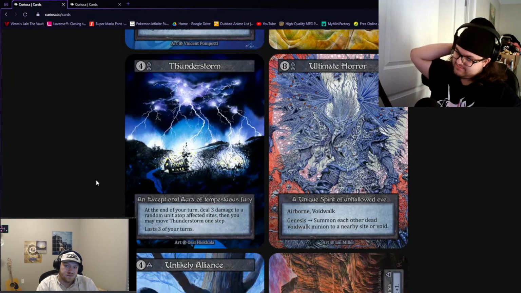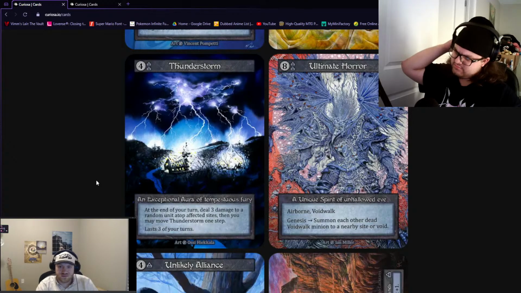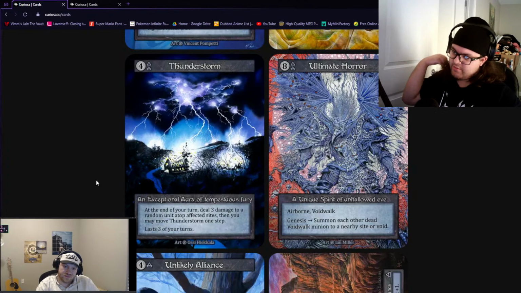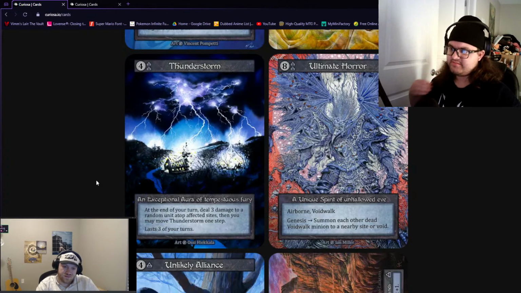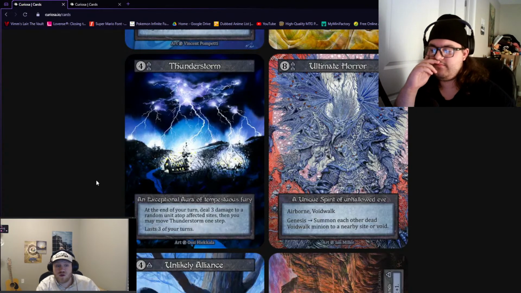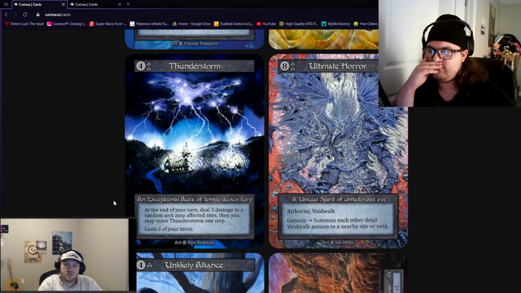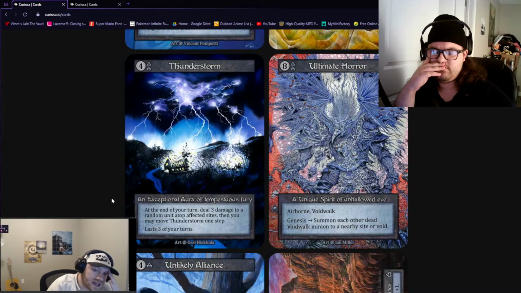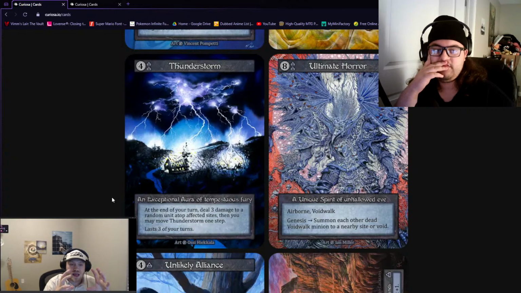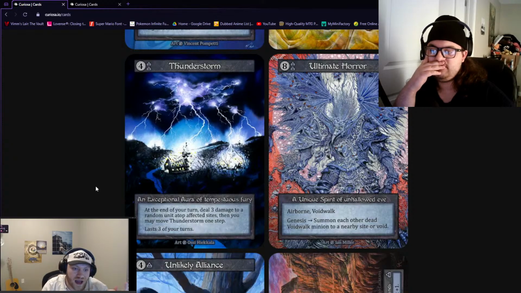Thunderstorm, I personally... deals damage to a random unit atop affected sites. So does it deal to one of the 4? Yes, if there's 4 sites. So it counts all of its sites, and then it counts the total number of units amongst all of its sites. If it's on 4 sites, because there's only 1 unit, it's always going to hit that 1 unit. Mm-hmm. So it's basically Lightning Bolt if Lightning Bolt had 4 sites you picked.